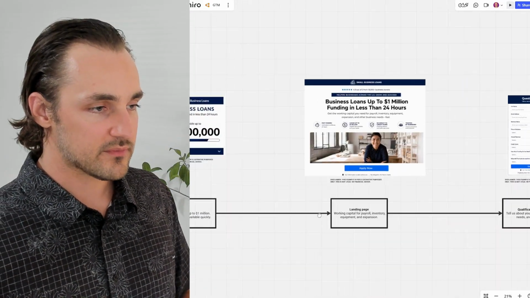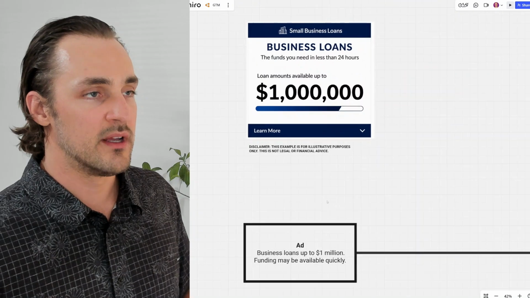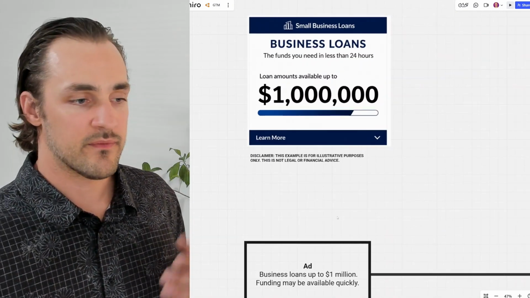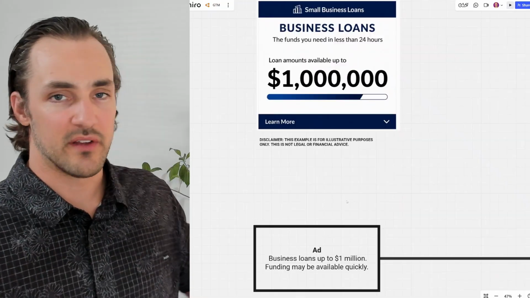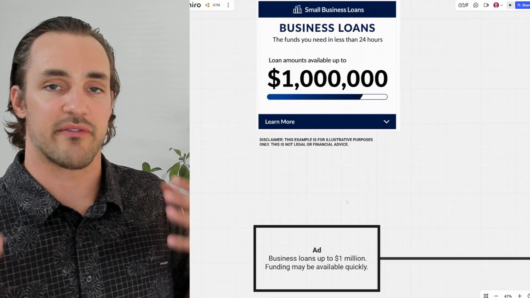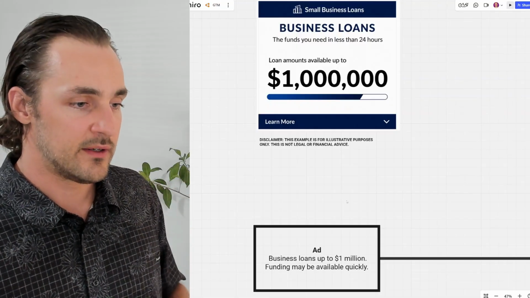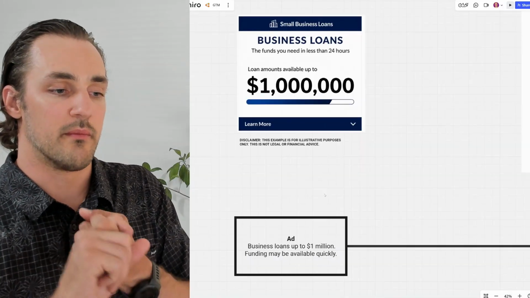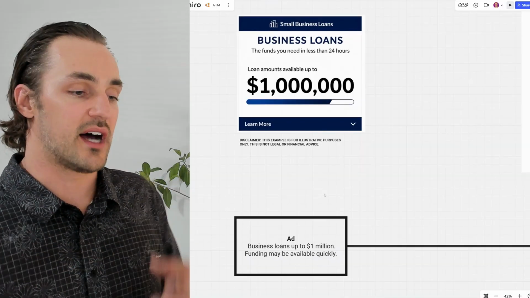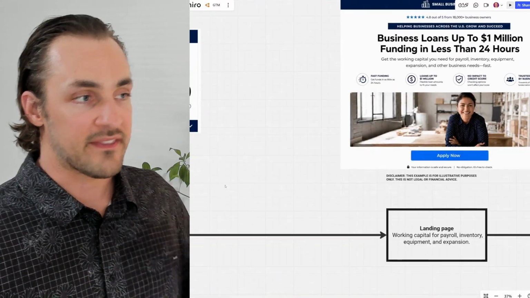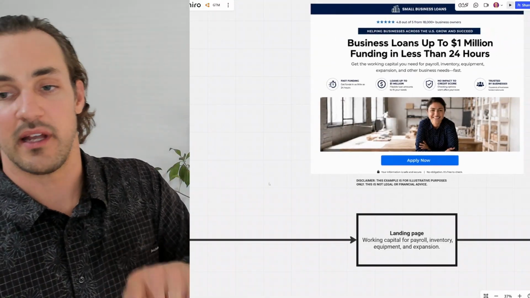So, if we go over here, let's just assume that this is an ad. Small business loan ad. As a disclaimer, this is just an example for illustrative purposes. This is not legal. This is not financial advice. This is definitely not an offer. So, as an example, this ad says business loans may be available up to $1 million. Funding may be available quickly, right? That then leads to a landing page.